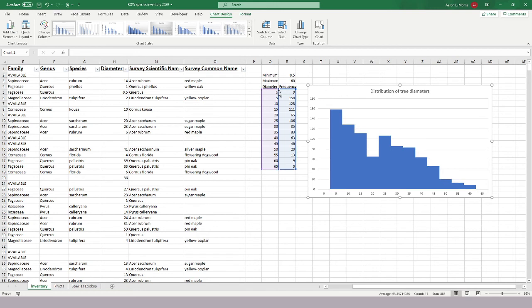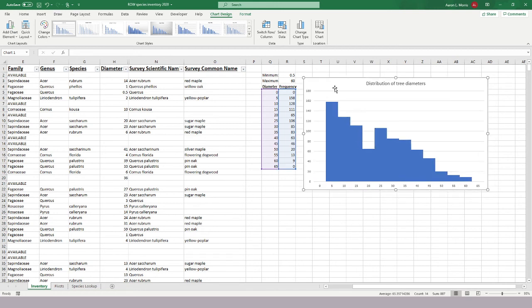So now we've done our frequency and we've created a histogram where we can easily see that, with one exception here at 20 inches, for the most part, as the trees get bigger, we have considerably fewer in our neighborhood. So that's the way that I do a frequency distribution in Excel. You can see it's not that difficult and doesn't take very long.